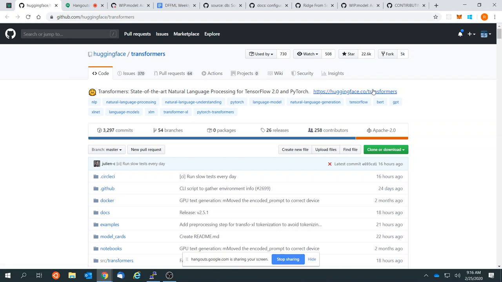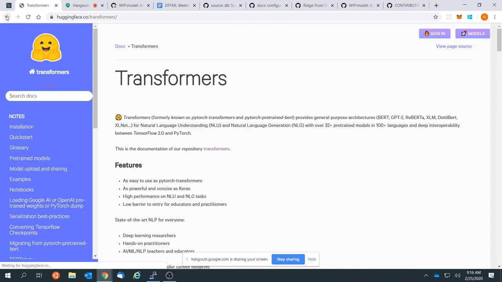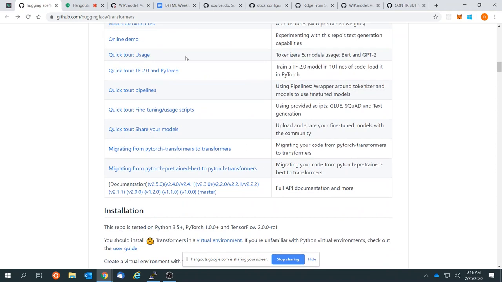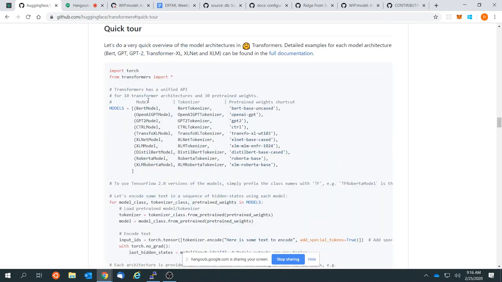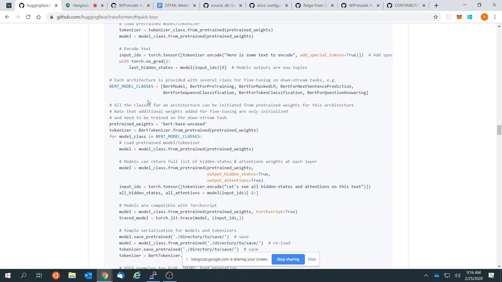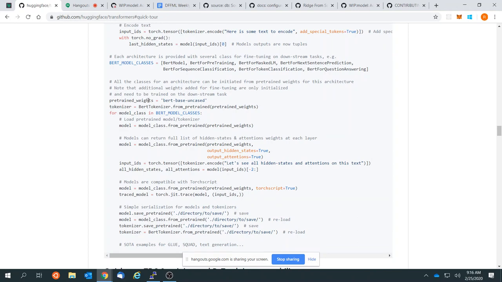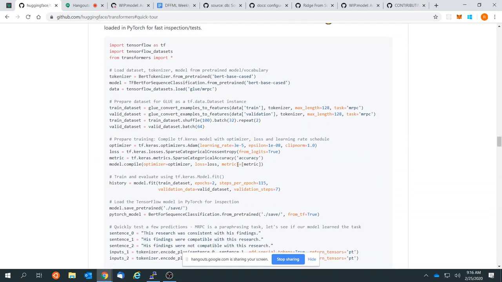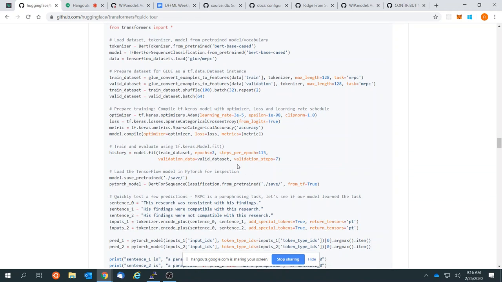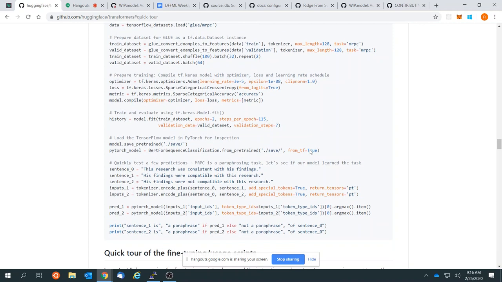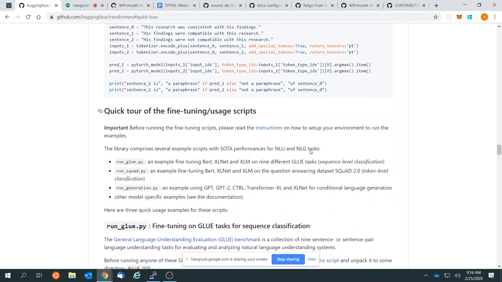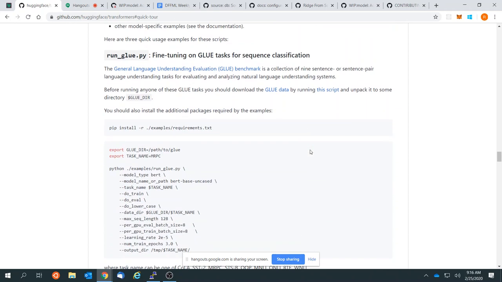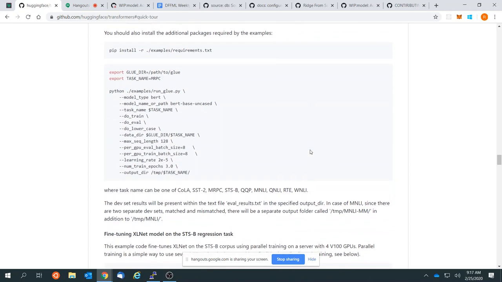If you can see at the bottom, they have given how to use it. They have a very, very easy API and they have everything. From here onwards, and here's the BERT stuff. They will just load the pretrained model, so you can check this one. This is the command line stuff.